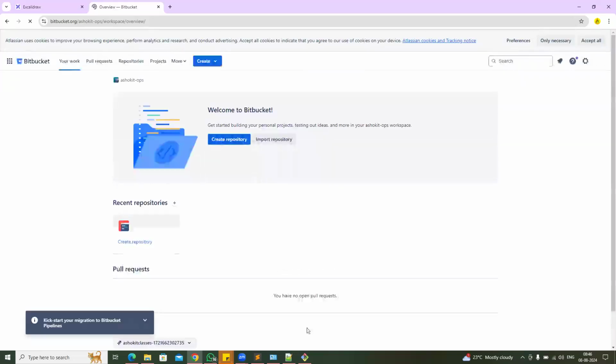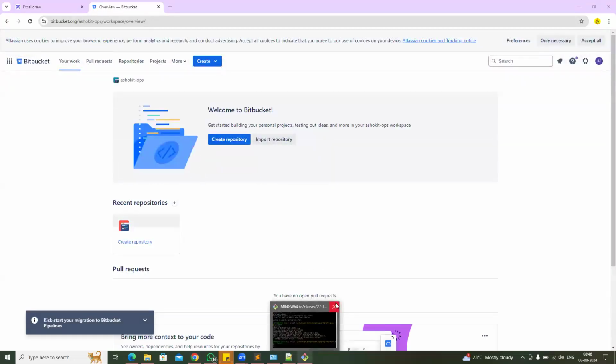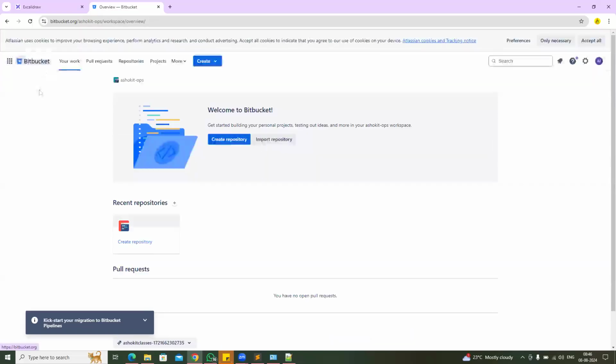Yes, I logged in to my Bitbucket account. So here the user interface will be good. The rich user interface will be available when we go for Bitbucket. When compared with GitHub, Bitbucket has a rich user interface.